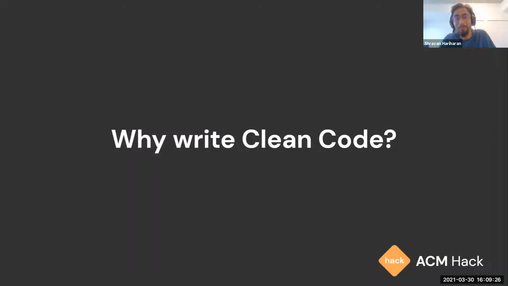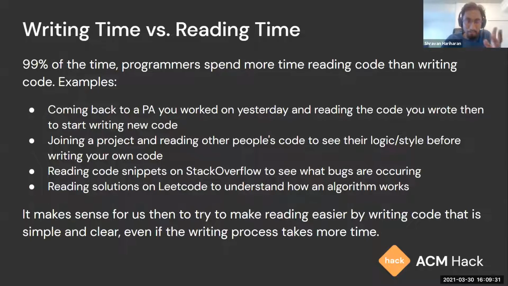Okay, so now we know what clean code is, but why should we write clean code? Let's talk a little bit about writing time versus reading time. I can guarantee 99% of the time, programmers spend more time reading code than writing code. And I'm sure you all can attest to this. For example, if you've done PAs or projects, when you come back to your PA, you don't immediately just start writing, right? You look at what you previously wrote, you look at what you have to do, and then after reading all that, you proceed and write new code, right?